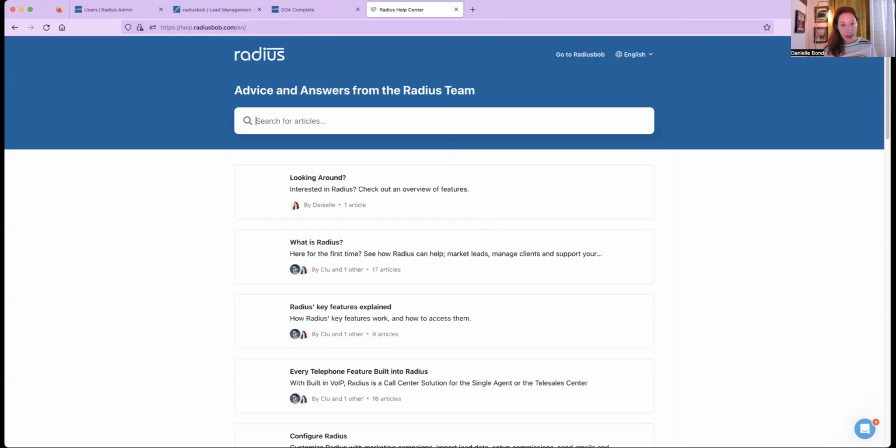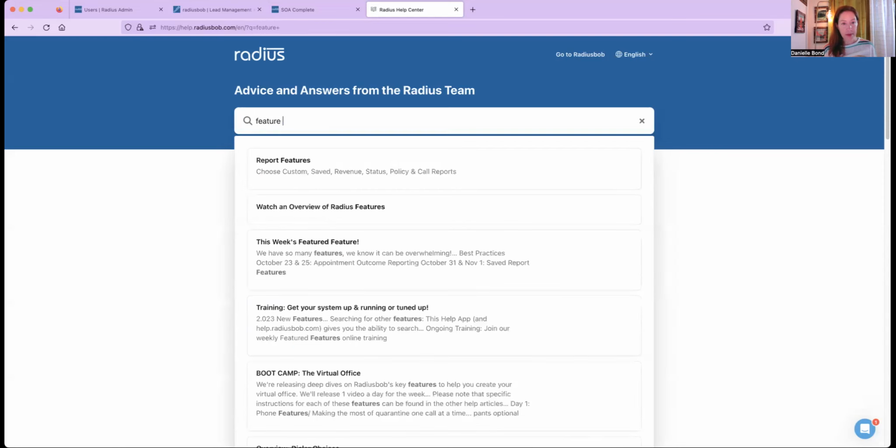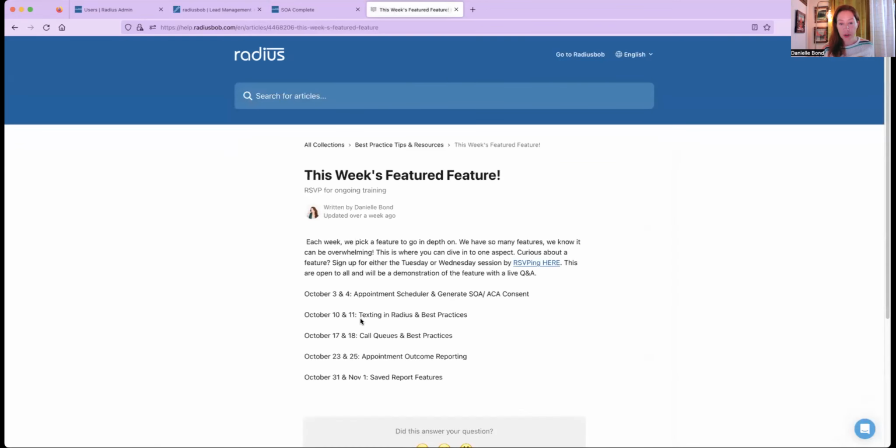And then also check out the featured features in the help app. So that way, if there's another option that you want to learn about, like call queues and best practices is up next week. Appointment outcome reporting is coming up. So this is where you would get your feature specific information. So that way you don't have to try to learn the whole system at once. Because as we just saw, even just such a basic thing like texting took over half an hour to explain. So yeah, keep me posted as you have questions, use the help app and keep me posted how I can help.